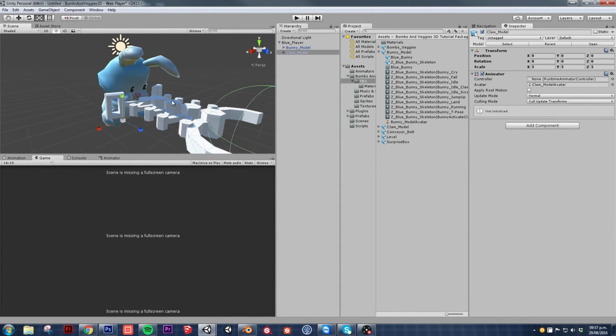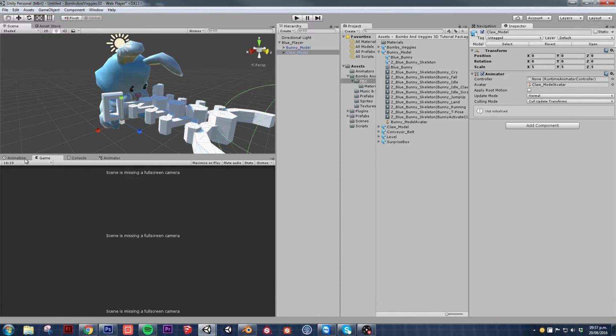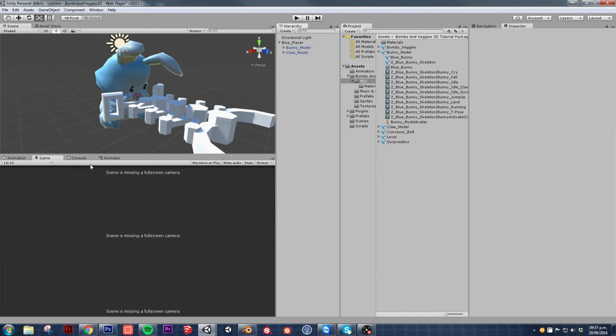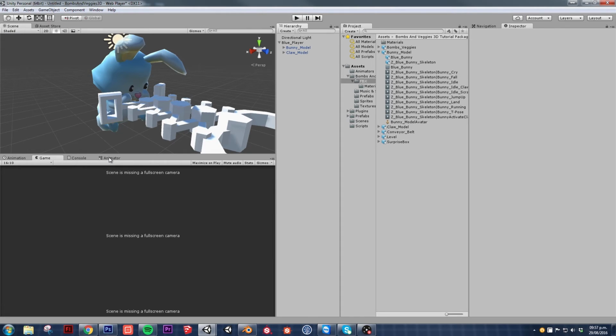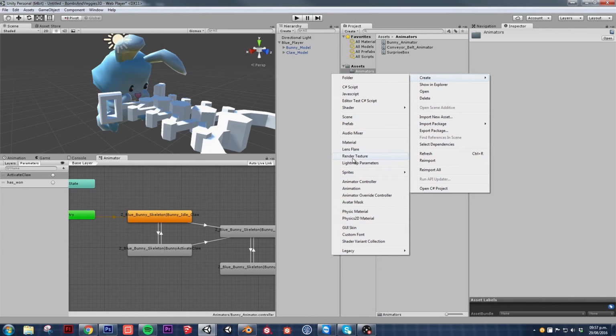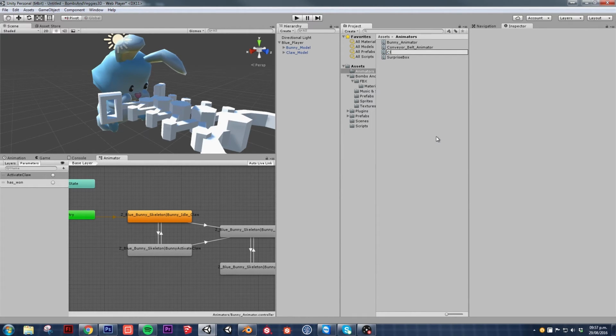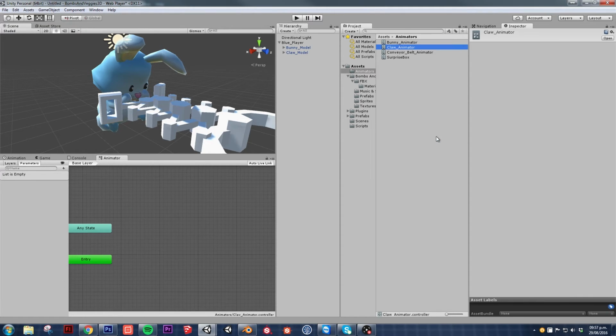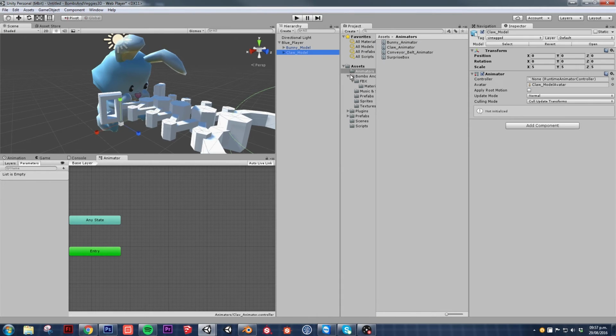Okay, so let's move now to our claw model. And again, our claw model is a pretty similar situation. We need to create another animator controller, claw animator. Actually, I'm gonna keep this, there you go. And let's add this claw animator where it belongs. Okay. Now let me double check the finished one, because I don't want to get any errors.